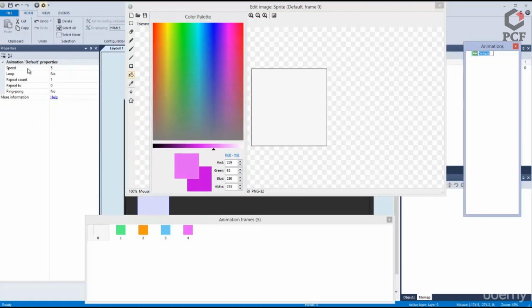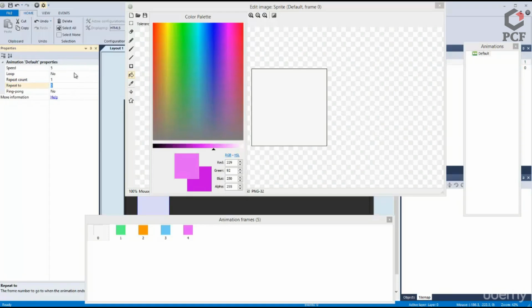If you click the animations, you can change the speed, you can change the loop, you can change the repeat count, you can change all of these properties here if you want to. But we don't really want to do that here.